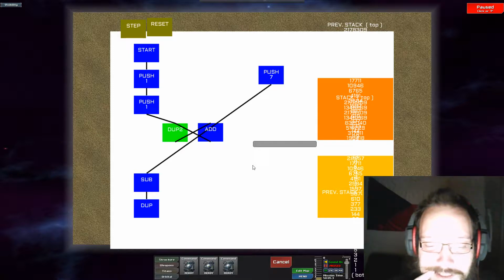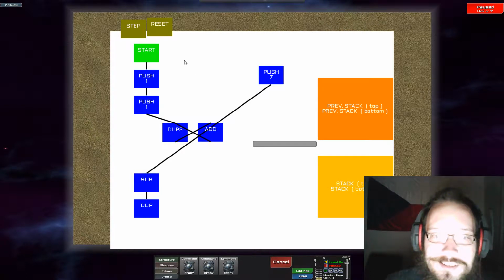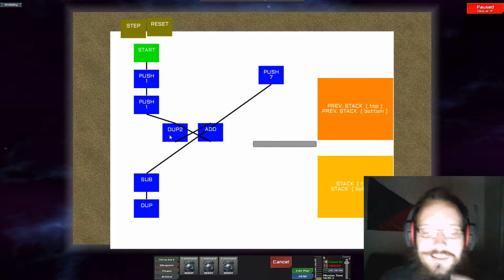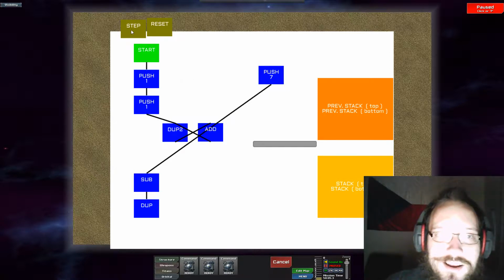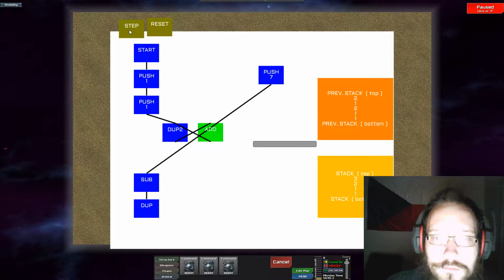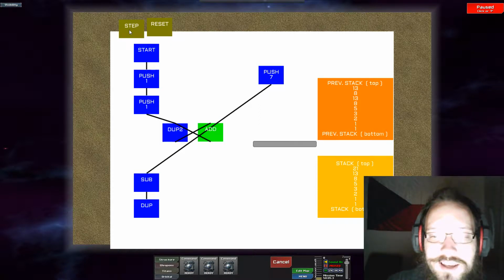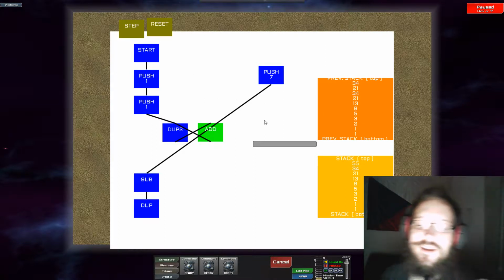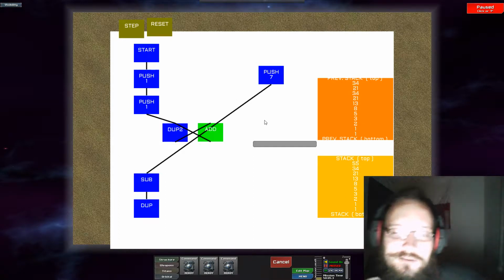Maybe this will be the challenge to fill the stack with the first... Okay, hang on, let's reset. Oh, it keeps the structure. So what if the challenge is to fill the stack with the first 10 Fibonacci numbers? So that's 5, 6, 7, 8, 9, and 10. I guess that would work.